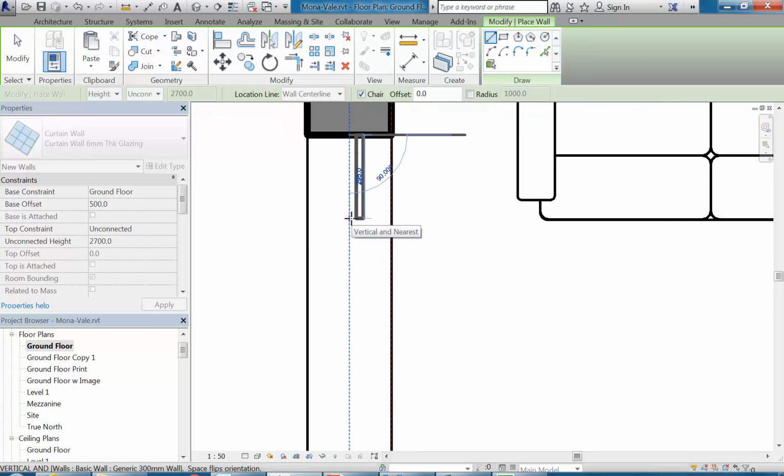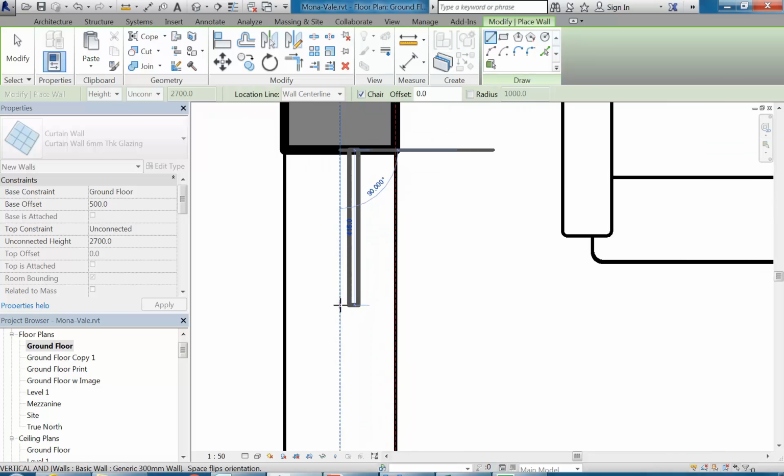So as you're drawing these, you'll see that you can't set the location line. Curtain walls don't give you that option. They're always wall centre line. And then you'll see that the glass will go to one side or the other of that centre line. And so try to remember when you're making anything like a curtain wall or a window, the glass generally goes closer to the outside than the inside.